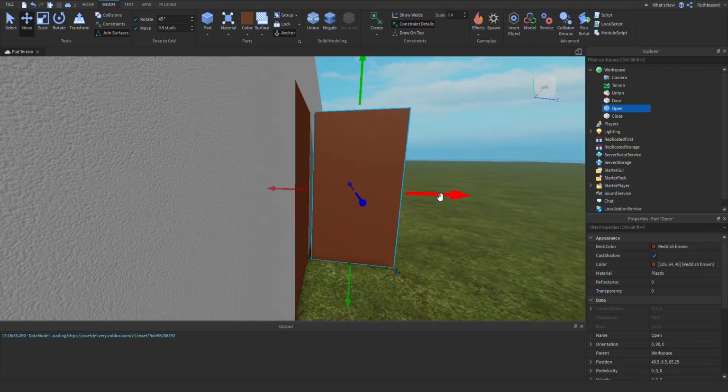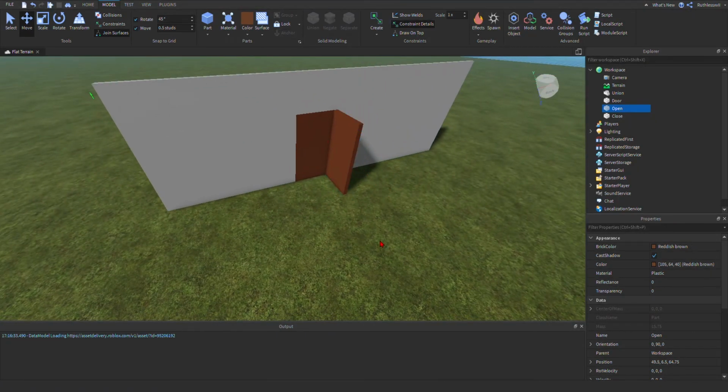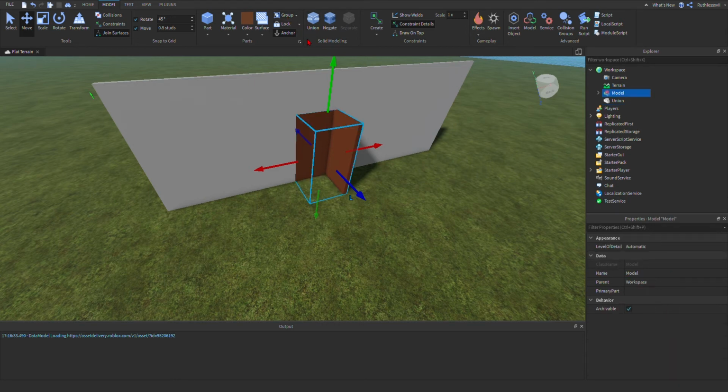Now once you have the door in its place and it's set and it looks like it's open, we're going to have to group all 3 of these objects. And how we group them all is you're going to hold shift and click on door and then click on close. And this will select all 3 objects. Go ahead and group them and it'll put them into a model. How you can see those 3 again is by clicking the little arrow next to model and you'll see those 3 objects inside the model.